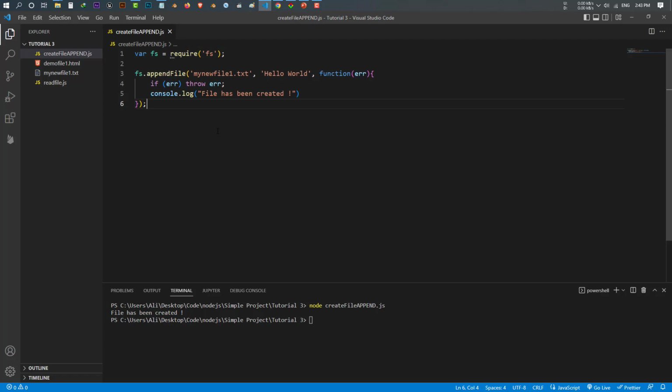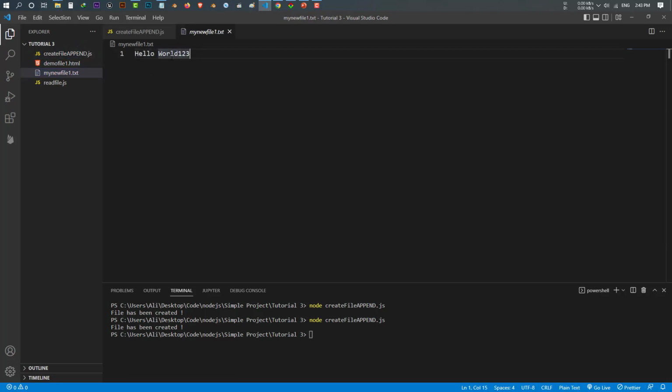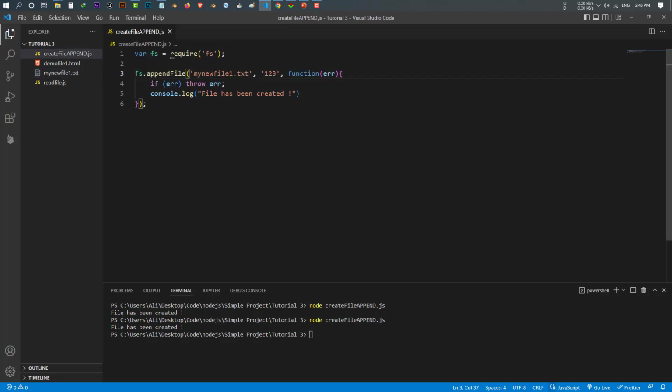We can also append something else to this file. For example, if I change this message to 123 and run it once more, let's check my new file. You see, this 123 is appended to this file. So this fs.appendFile does two jobs for us. It creates a file, and if that file exists, it appends the content to it. Okay, what is next?